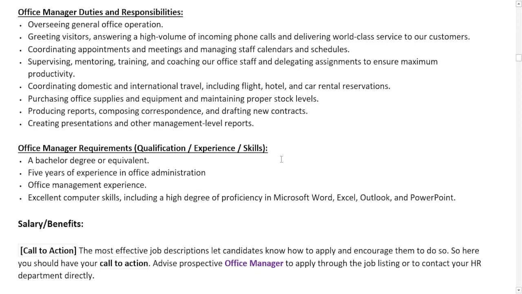After the duties and responsibilities section, we have the requirement or, you can say, qualification section. This section outlines the necessary qualifications, skills and experience required for the position. Like for a job of an office manager, you have to write the requirements like that. Firstly, you write the degree requirement, then the experience requirement, then you add the important skills, okay? Like excellent computer skills, including a high degree of proficiency in Microsoft Word, Excel, Outlook, and PowerPoint. So you can add all the important requirements as per your desired job, okay?